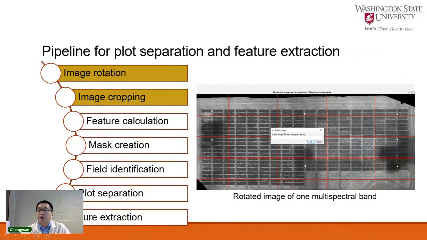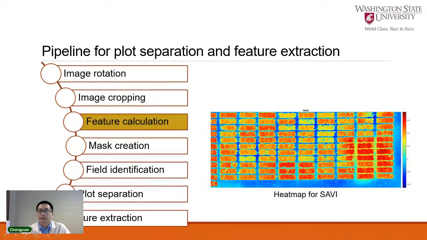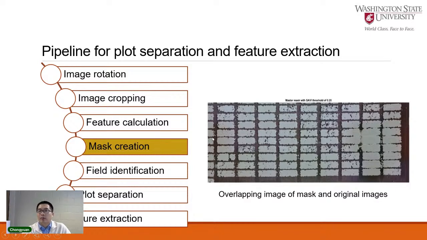The second step is to crop the image. Cropping the image is to reduce the computation time and make it more efficient. And then we calculate different features from the different wavelengths, such as near infrared and red edge. Next, one of the important steps is to create a mask to separate the canopy from the background. Here again, you can try many times until you get a reasonable mask.